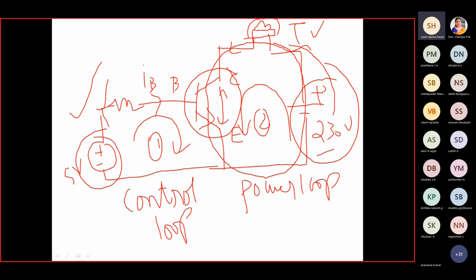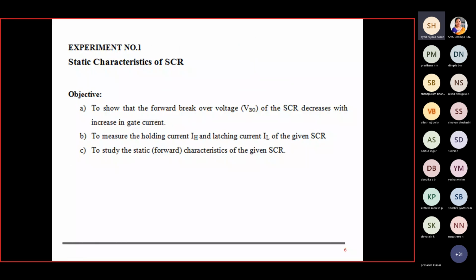So this we say fully controlled. Fully controlled means you give the 5 volts, the switch will be turned on. Remove the 5 volts, it will be turned off. So that's the analysis one should do. Okay, these are the fundamental things.